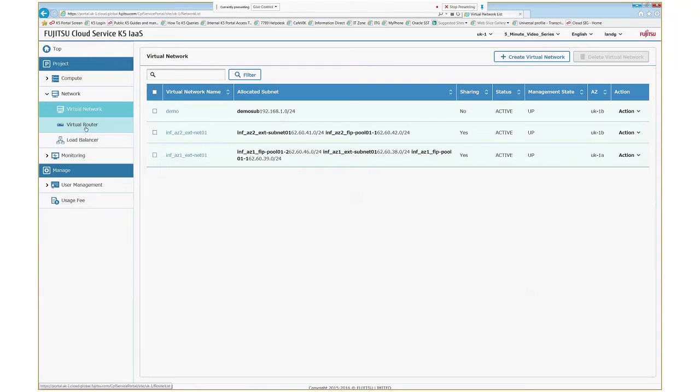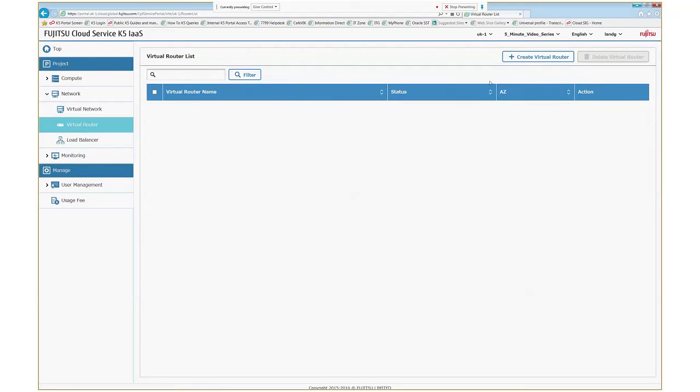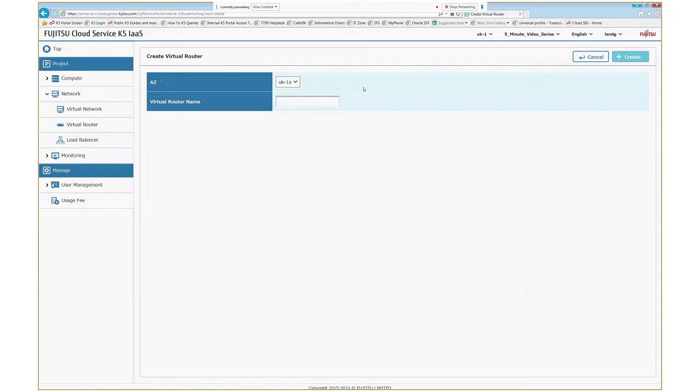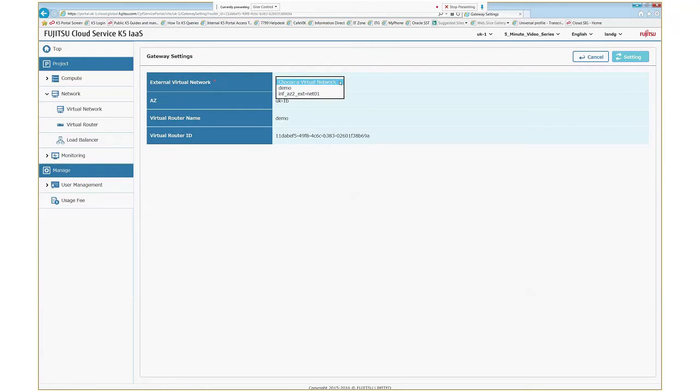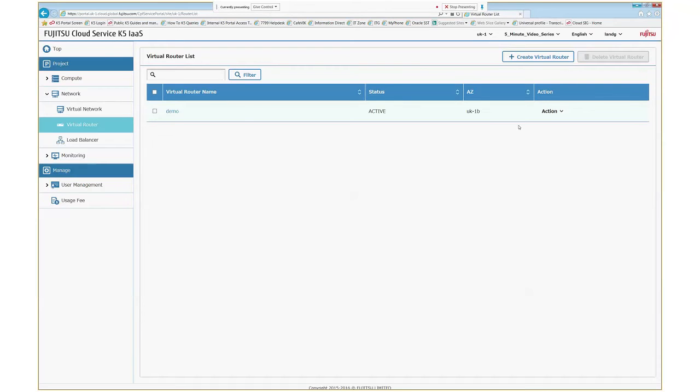Now let's create a router so that we can route to the network. And again, we're going to route from the external gateway, so we make sure we select the right availability zone. Demo router, create. Once we create it, we'll set the gateway on it. That's the gateway to the external network. Gateway settings. Make sure you select the external network and not the network I've just created.